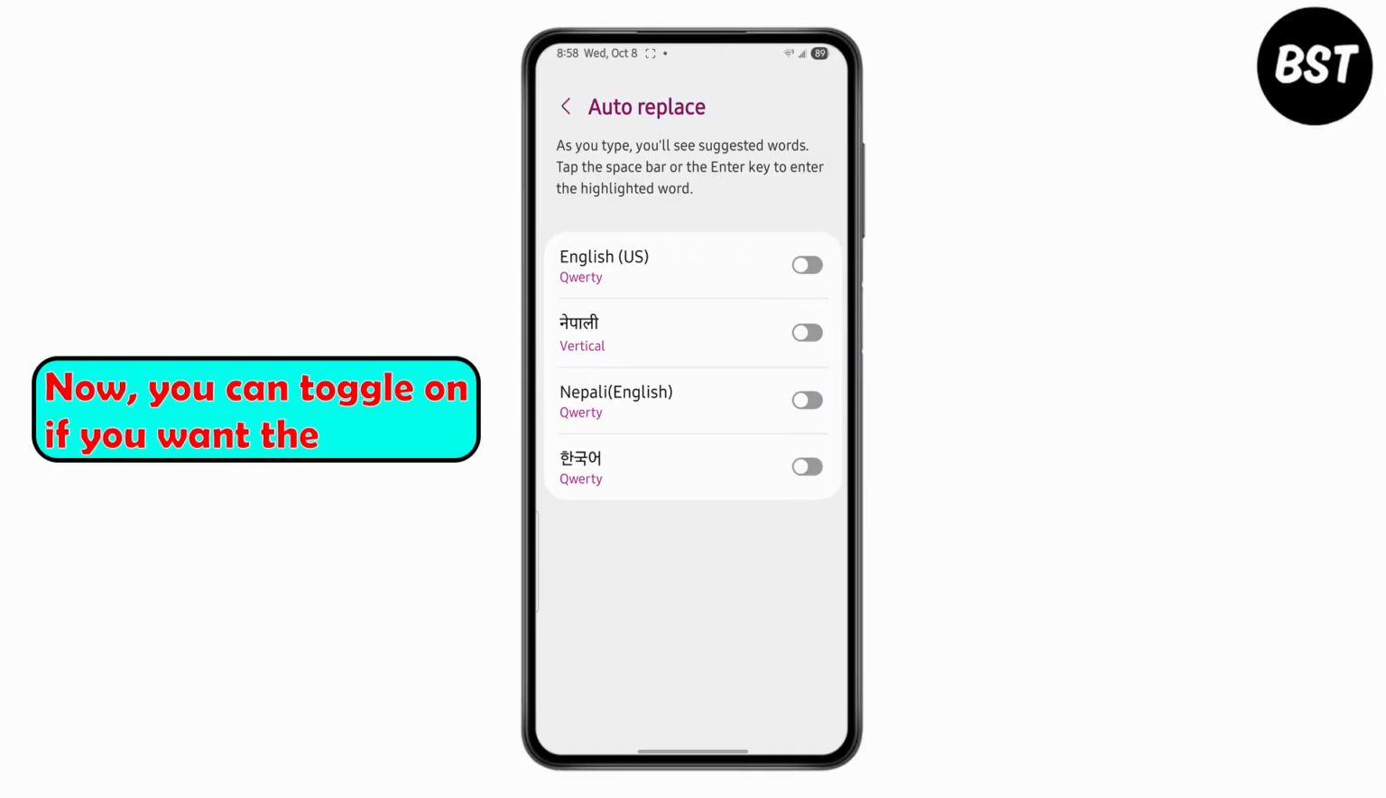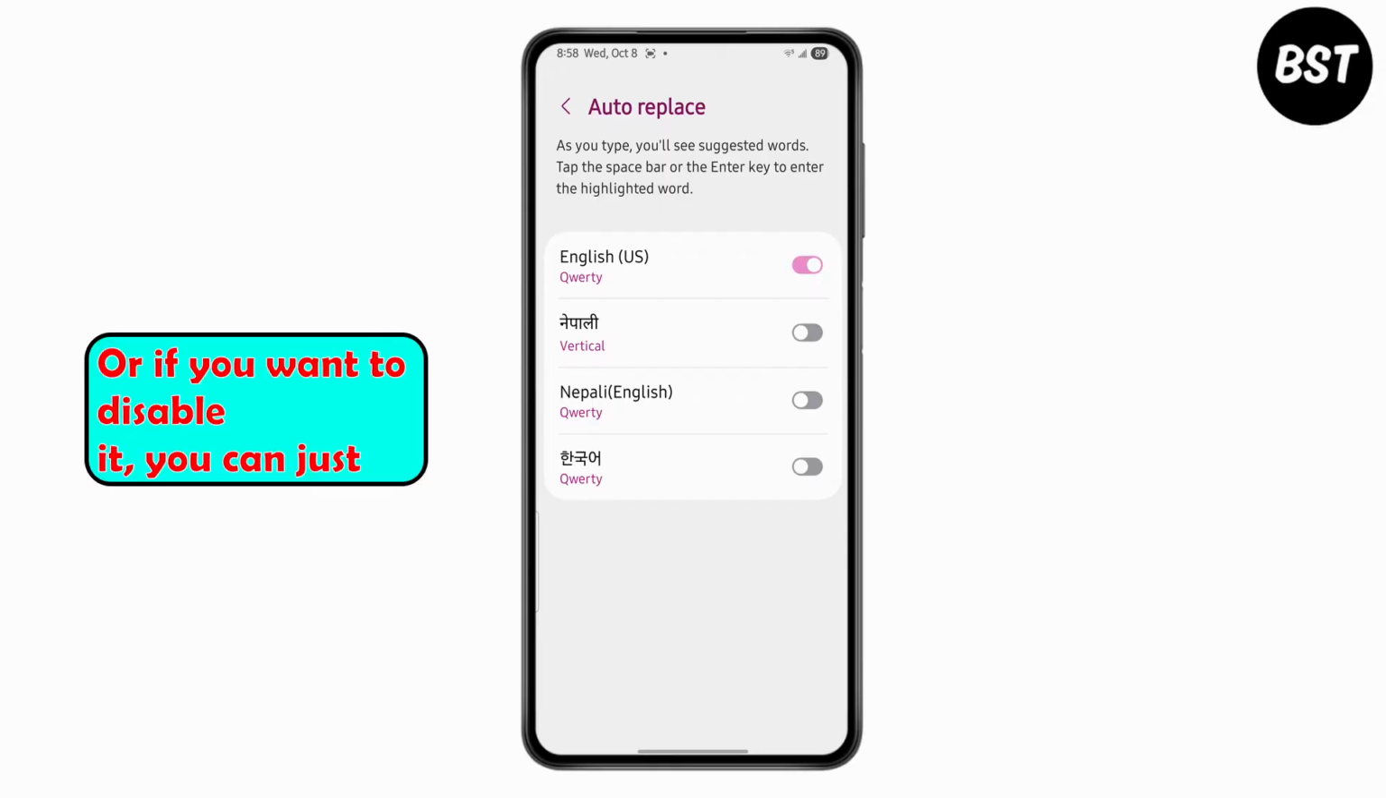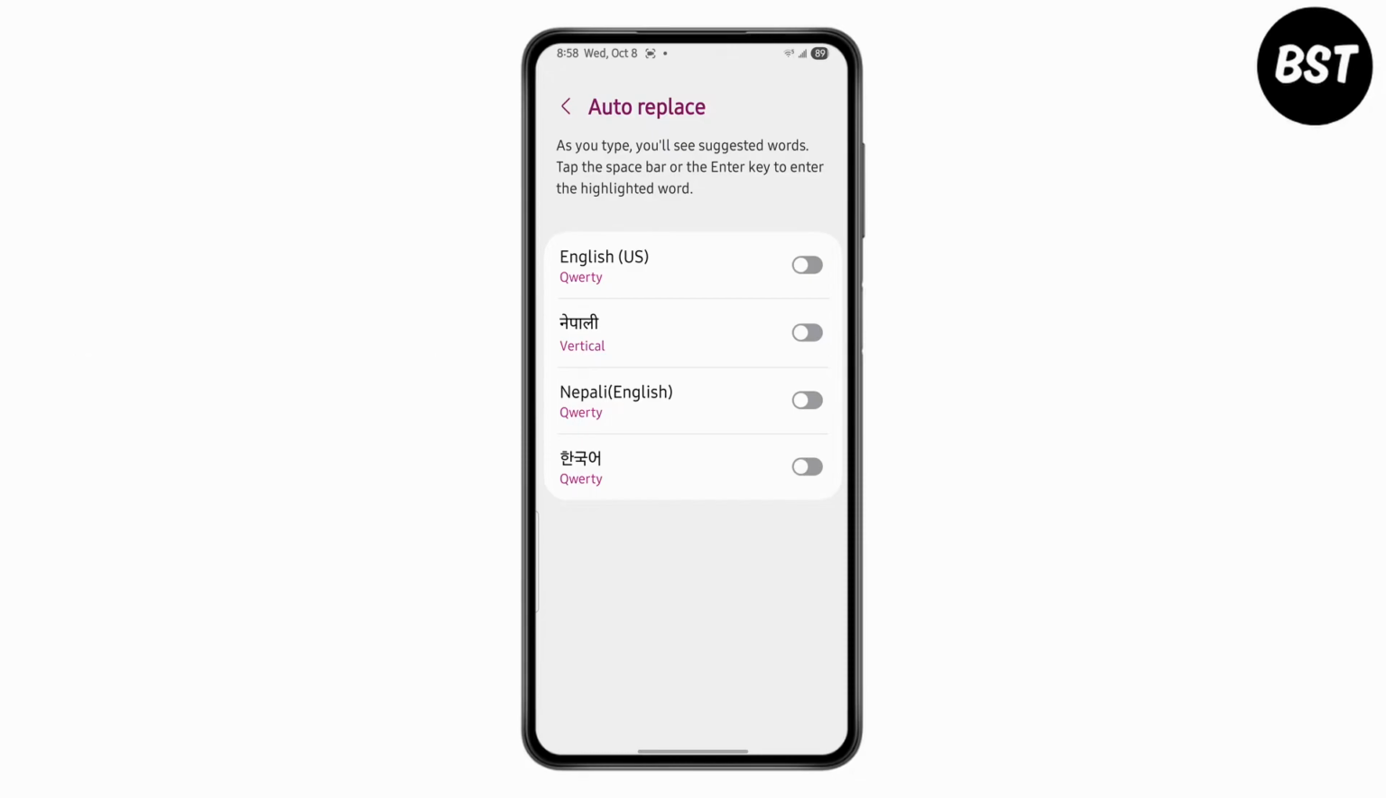Now you can toggle on the autocorrect by tapping on the language that you use, or if you want to disable it, you can just tap on it to toggle it off. So it's as simple as that. Just remember that autocorrect is known as auto replace.